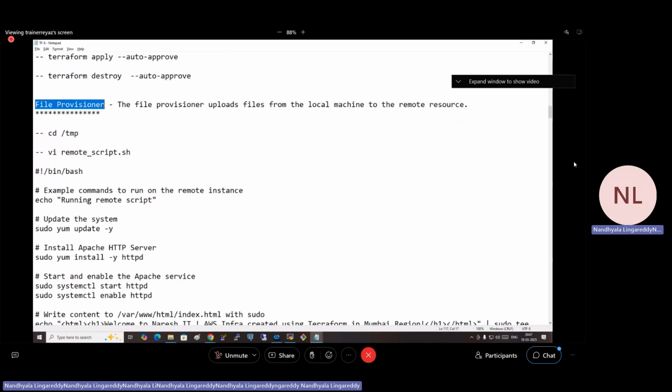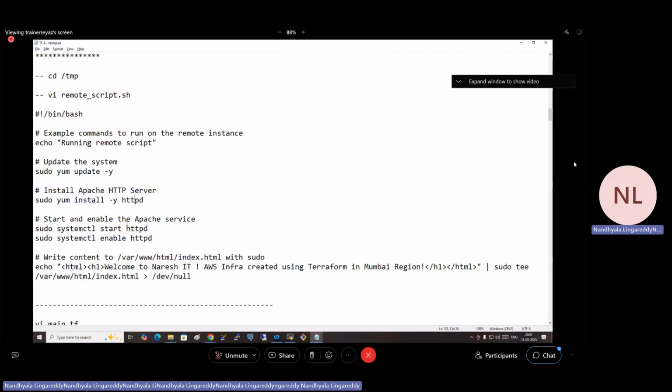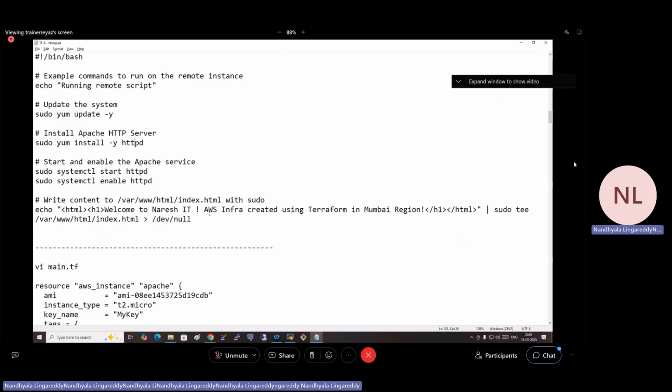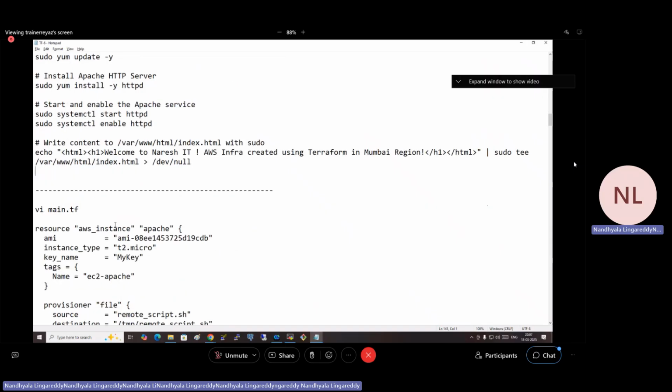File provisioner. Which one is that? File provisioner meaning, as it clearly says, we can provide a file. So here I went to the cd temp and then I created remote_script.sh. I created an sh file. What does it have? It has install Apache and it is creating one index.html.